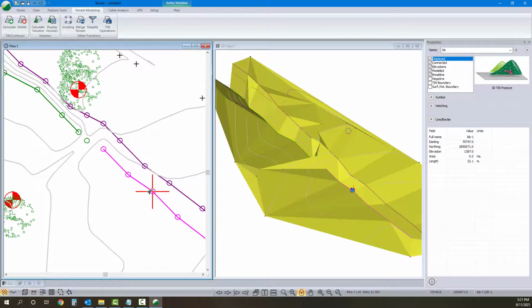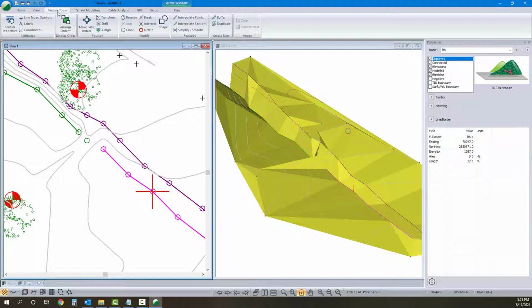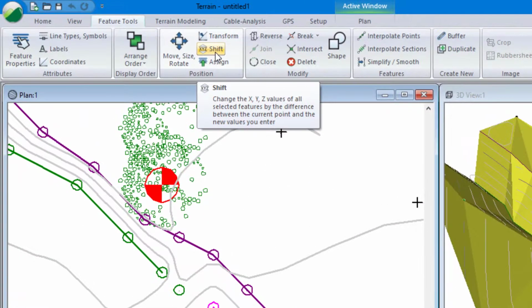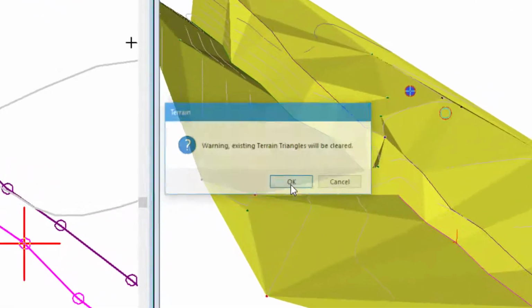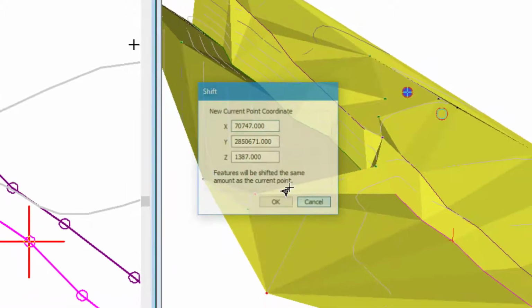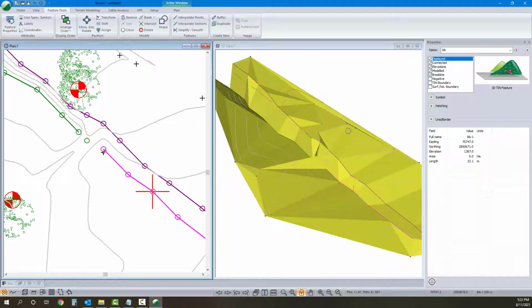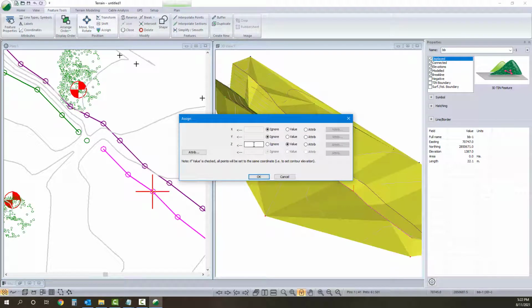Now if this was on a grade and I wanted to shift that whole feature up a certain amount, I could go over by Feature Tools Shift, and that would keep the point geometry relative to each other the same, but it would shift them up to whatever coordinate I'd like. So we could use that there. Now another thing we could do, if this had multiple elevations in it and we wanted to set it all at a single elevation, we could go assign, and we could assign the Z value for that entire feature.